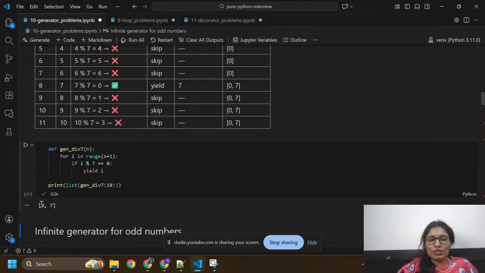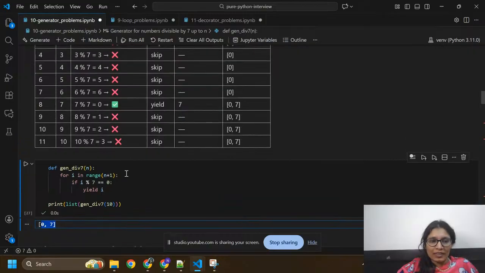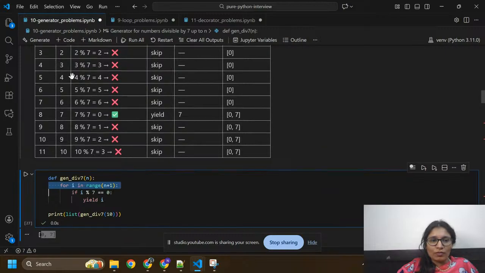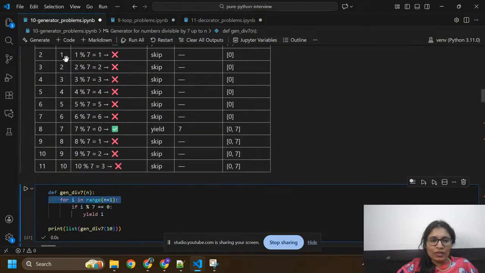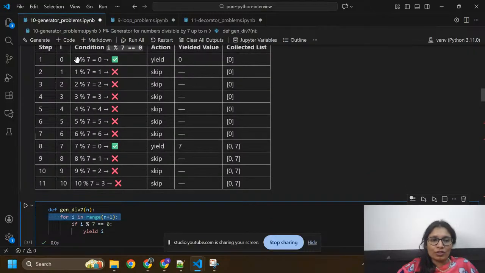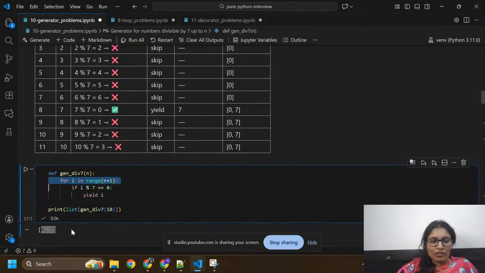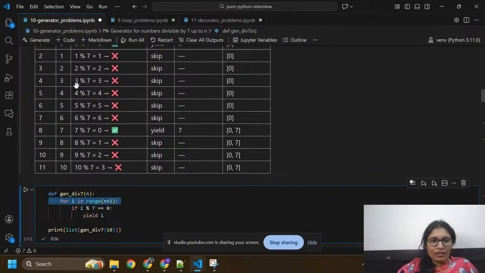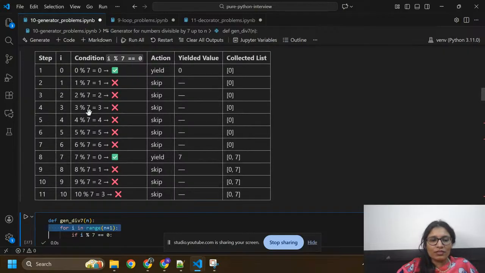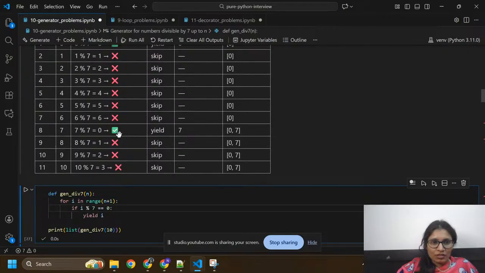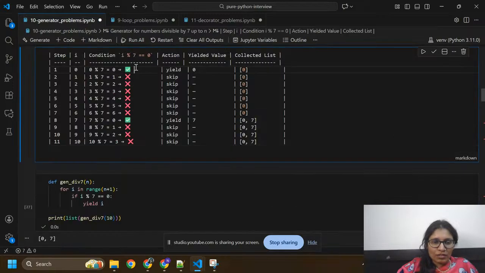So I got 0 and 7. I already explained everything: for i in range(n + 1), so I will iterate from 1 to 10. So i equals 1, and here i divided by 7 means 1 divided by 7, I got 1 here. In the first step I have i equals 0, so 0 divided by 7, I got 0. So we need to yield i, so it will yield 0.